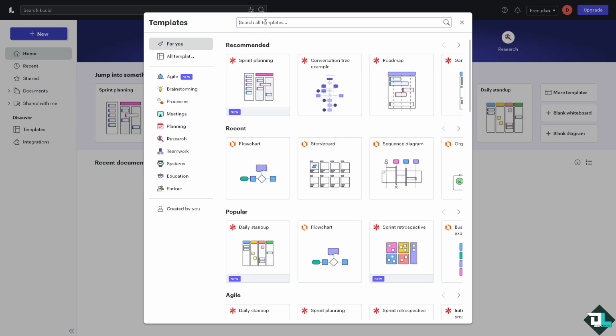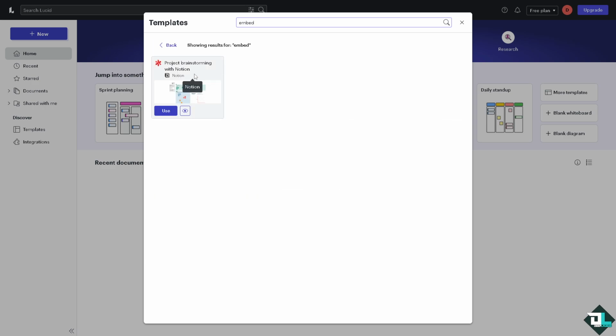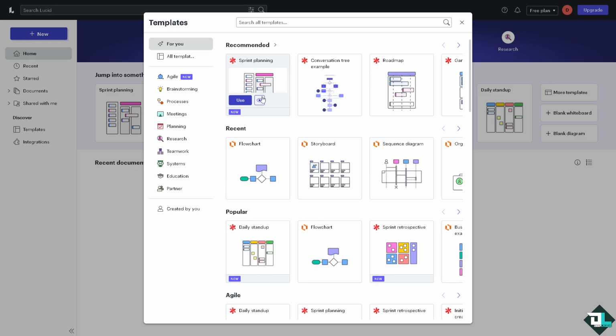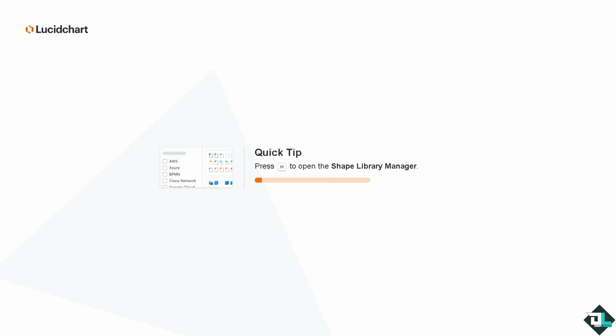Now, if you can find an embedded form for a template, like project brainstorming with Notion, we're not going to do that right now, but instead let's go for a very simple template. Let's start with a simple storyboard. If you want to preview that to make sure that this template makes it easy to provide a high level view of your project, click this use template. What will happen is you would be forwarded to the Lucidchart diagram builder. It takes a little while.